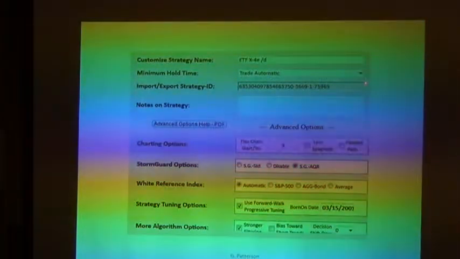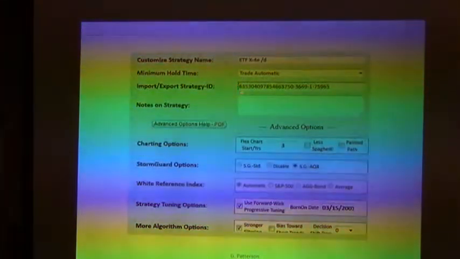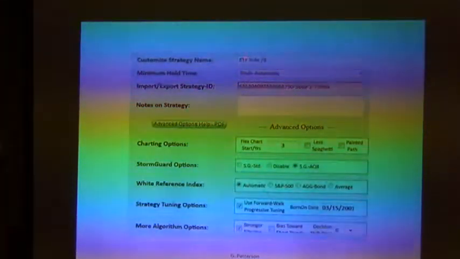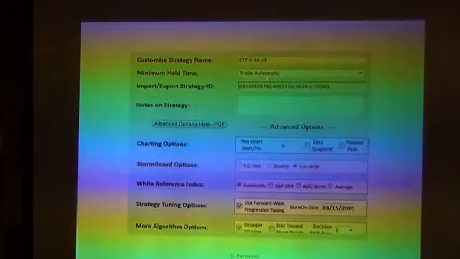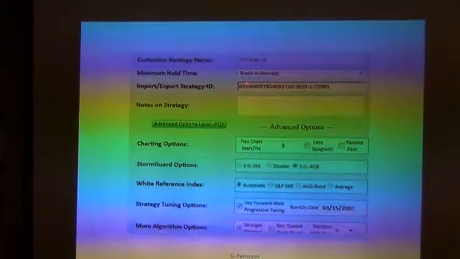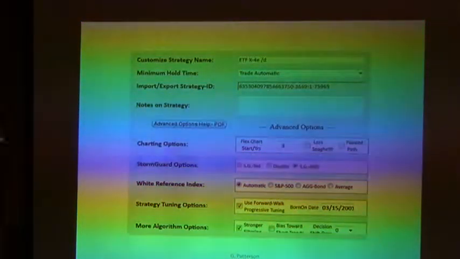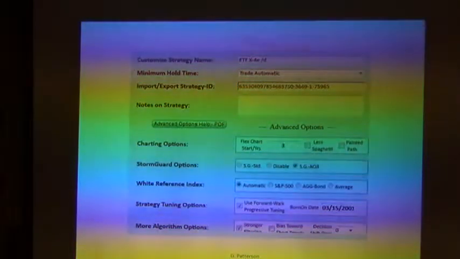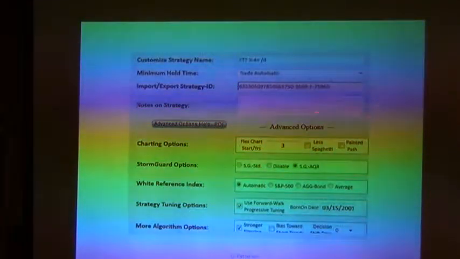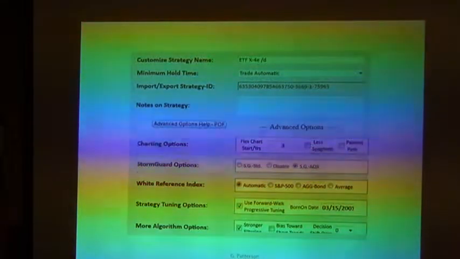The next line down tells you the identity of the particular strategy that we're looking at. And so if you want to import that into your portfolio, you just copy that, paste it in, and boom, it'll come into your list of strategies. And you have a place to put notes in there if you want. I had notes on all of mine, but this one's blank.